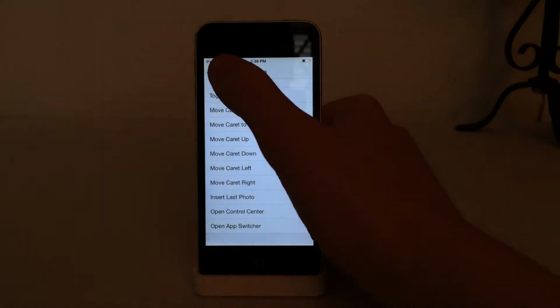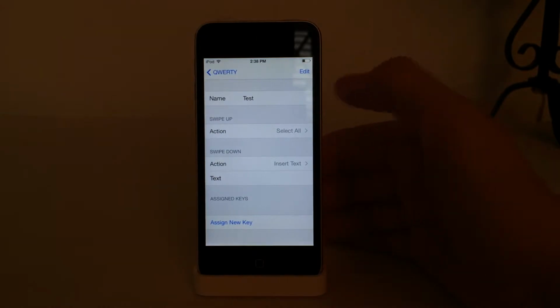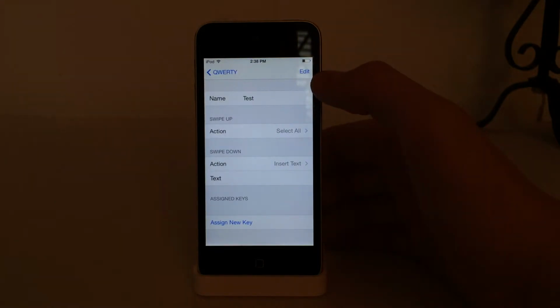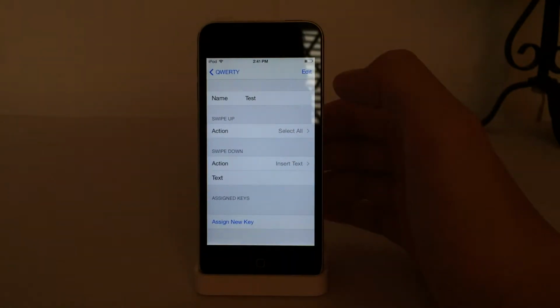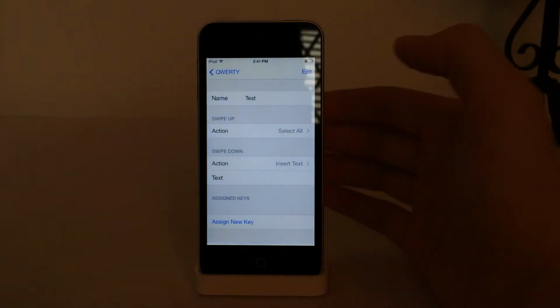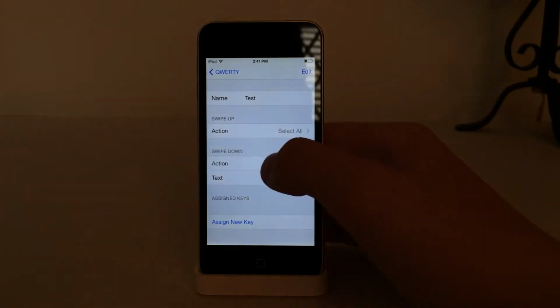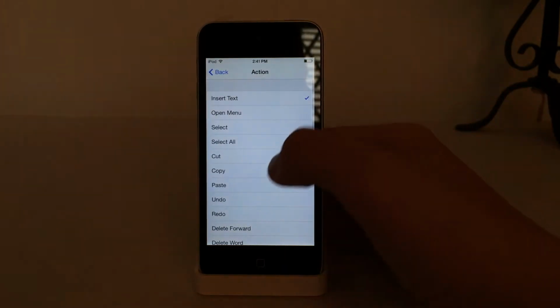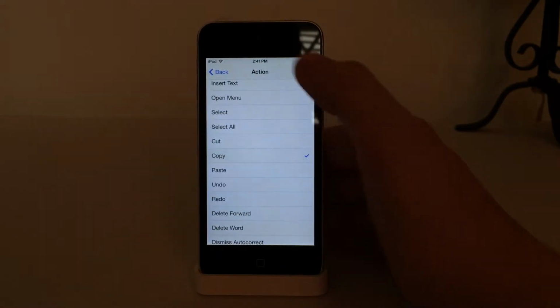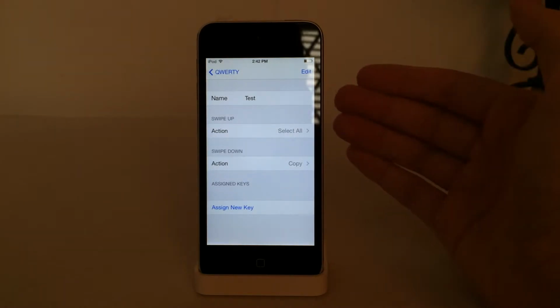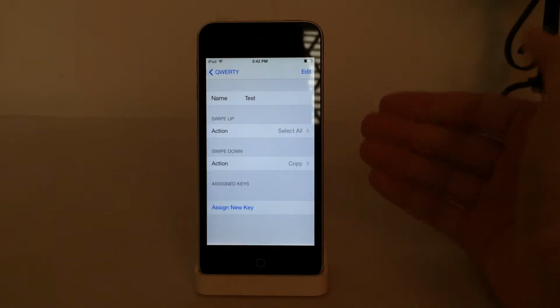But anyways, let's go back here. And you could see as soon as I changed my Swipe Up action from Insert Text to Select All, the Swipe Up text box disappeared. And next we have the Swipe Down section. And the action for Swipe Down, as I mentioned earlier, is also by default set to Insert Text. So let's go into Action here, and we'll change that from Insert Text to Copy. And we'll go back, and again, as soon as I changed the action from Insert Text to Copy, the text box for Swipe Down disappeared.